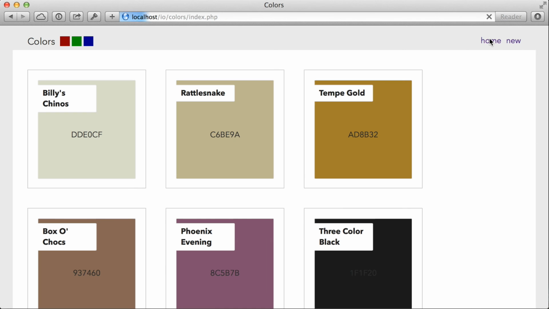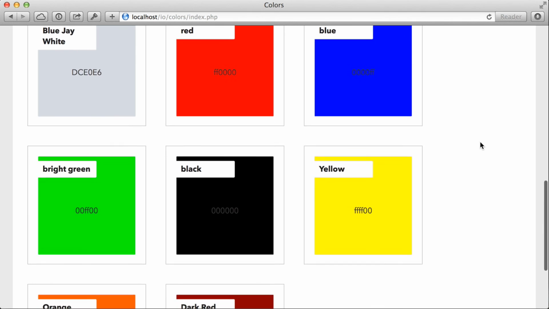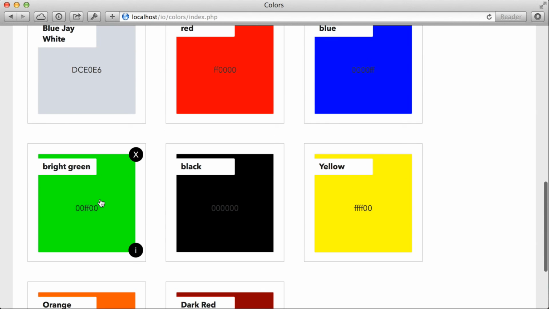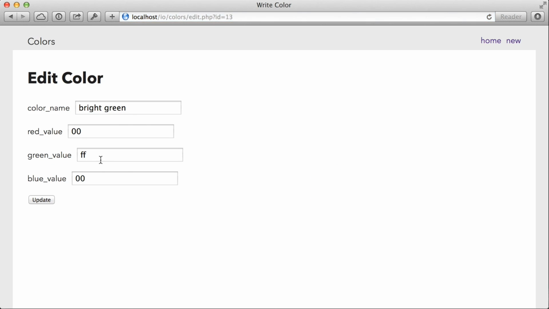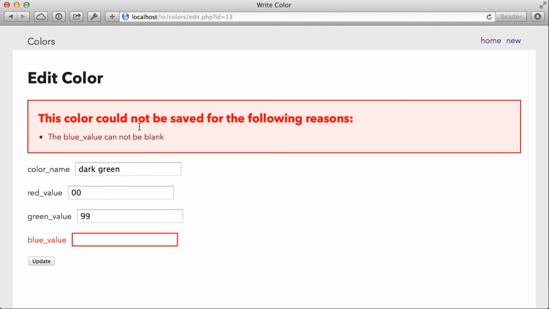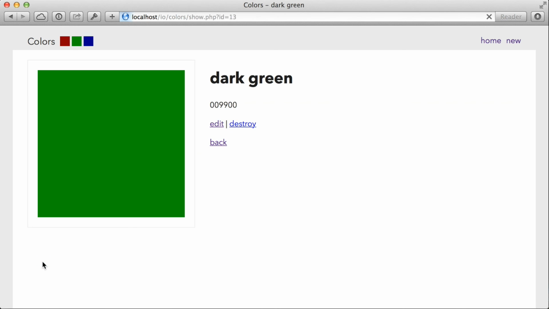Maybe I'll jump back over to the home. Everything looks very good. Let's see if we can edit bright green again. Instead of bright green, maybe I want to make this dark green. So dark green. Let's change the green value here. When I was typing, I purposely went down and erased the blue value just to make sure validation was working, and it looks like it is. I'll put in the proper blue value again, and once again I'll try to update. And now we have a dark green instead of a bright green.